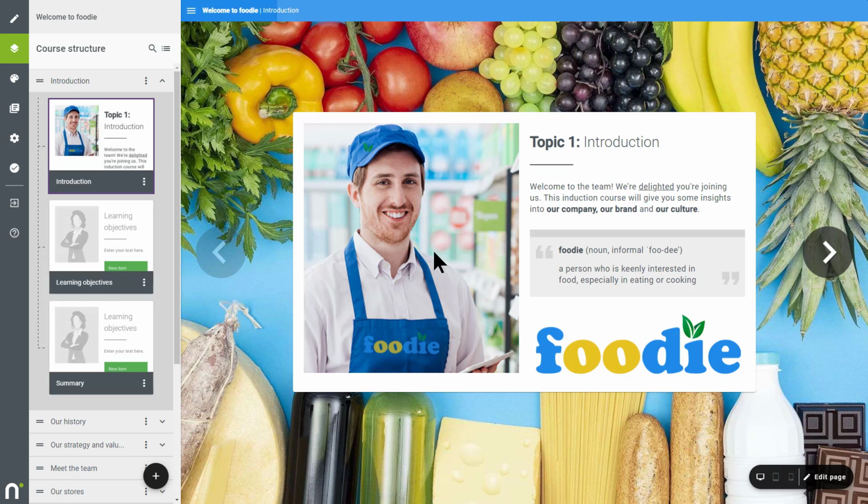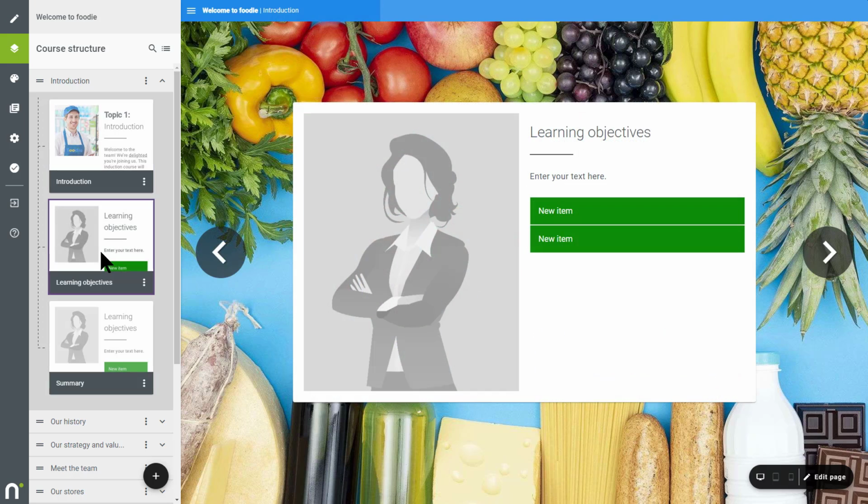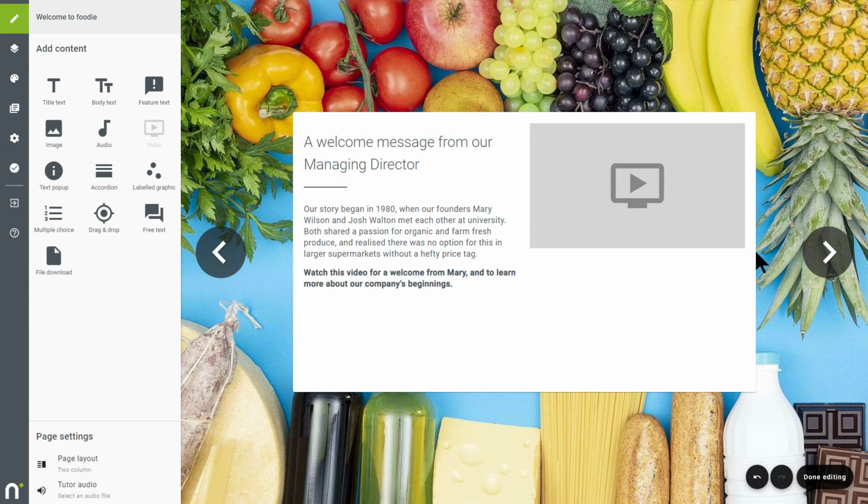For this page, I'm going to show you how to add audio and video. Because I'm mindful of your time and because you're already comfortable with the basics of editing a page, I'll use some video trickery to jump to a page that's set up just as we need it. And there we go. So you'll see that I've set this page up to share a message from Foodie's managing director, and I've already dragged and dropped a video block onto the page.